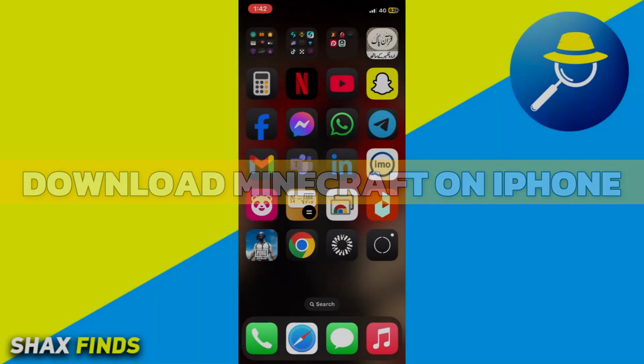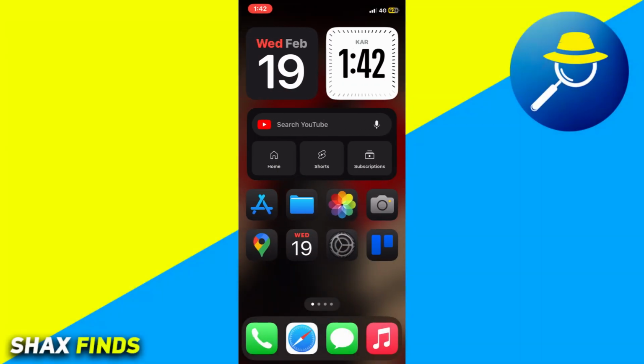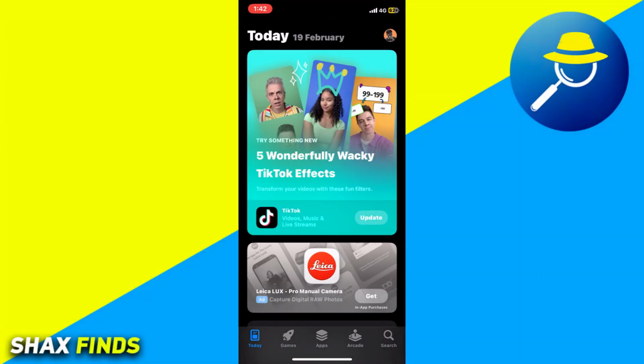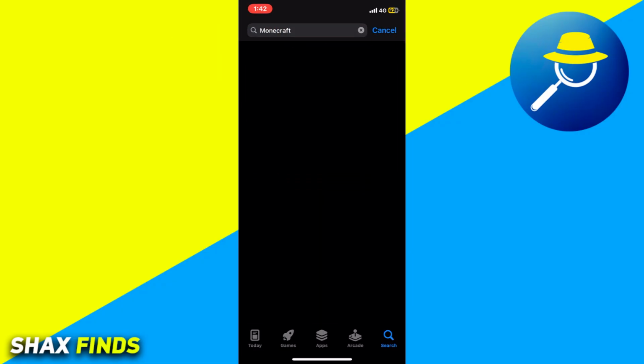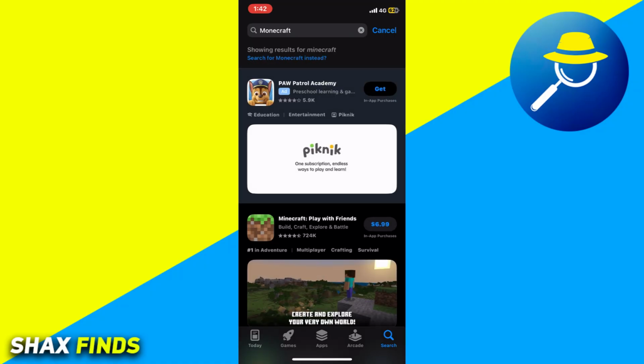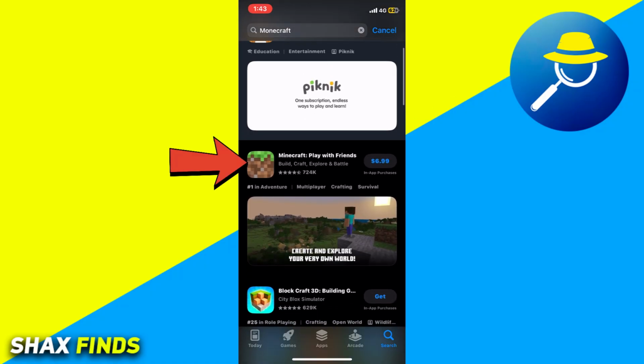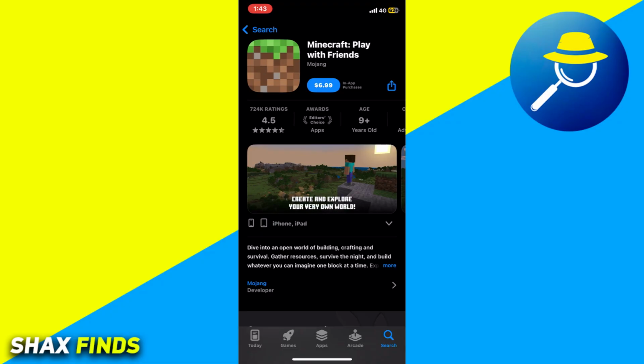Alright, let's begin. First, open the App Store on your iPhone. At the bottom right corner, tap on the search icon. In the search bar, type Minecraft and press enter. This will show you the official Minecraft app along with similar results. Tap on the official Minecraft app.